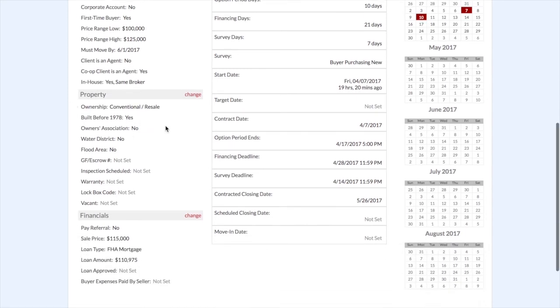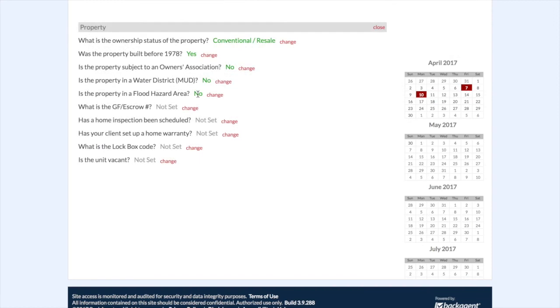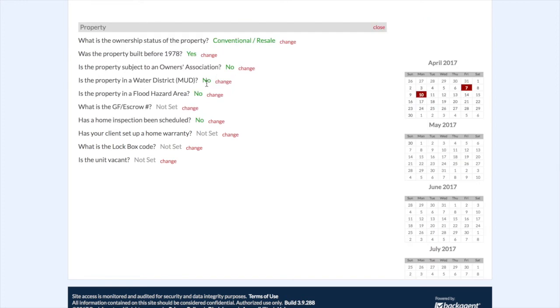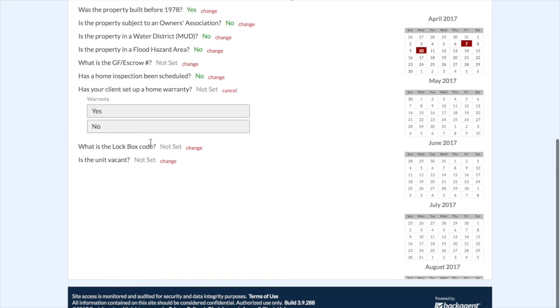Now we go to the property. Now we won't have much to do on the property at this point because we don't have title open. How is the home inspection being scheduled? No, it has not. So we'll just go ahead and select no. In most cases, I won't select no. I'll just wait until we have the home inspection scheduled before I select yes. Has your client set up a home warranty? No.